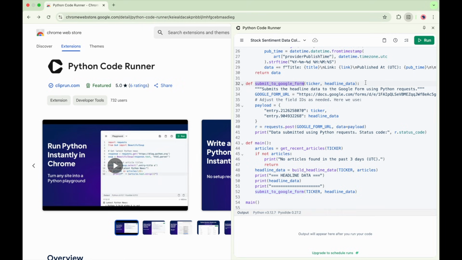The Submit to Google Form function takes the stock ticker and formatted headlines and sends them to a Google form via an HTTP post request. The form has two input fields, one for the ticker and one for the combined news data. Each field has a unique entry ID assigned by Google, which must be included in the request payload. The function then submits the data and prints a status message to confirm the request was successful.